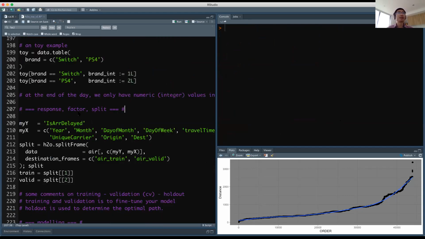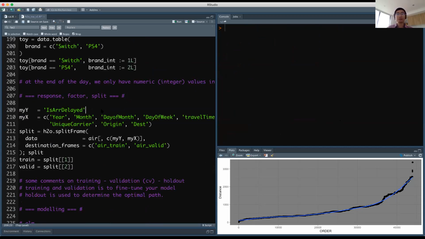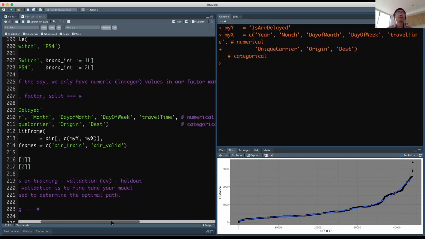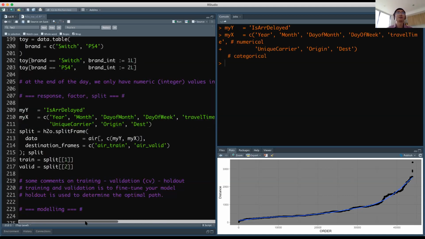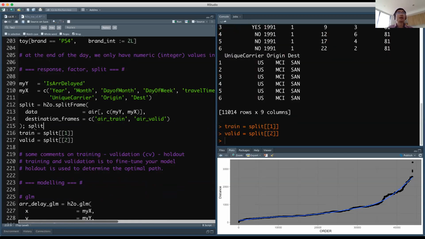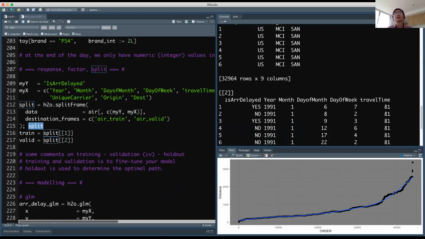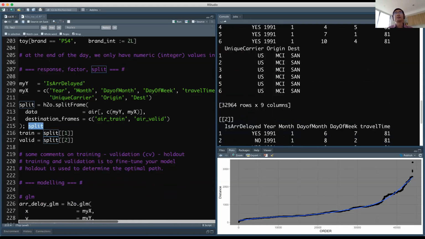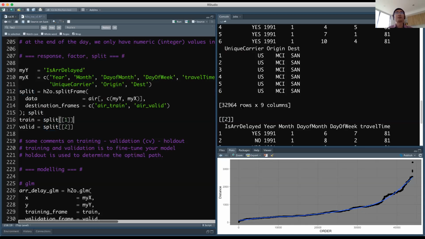Now we enter the stage of splitting the data set and model fitting. So my y is the response variable, and my x is the predictor factors, and we have both numerical factors and categorical factors. And then we split the data set. If you look at this object split, you can see that it has two parts. One in double square brackets, and then two in double square brackets. And then we can call them separately by this syntax.